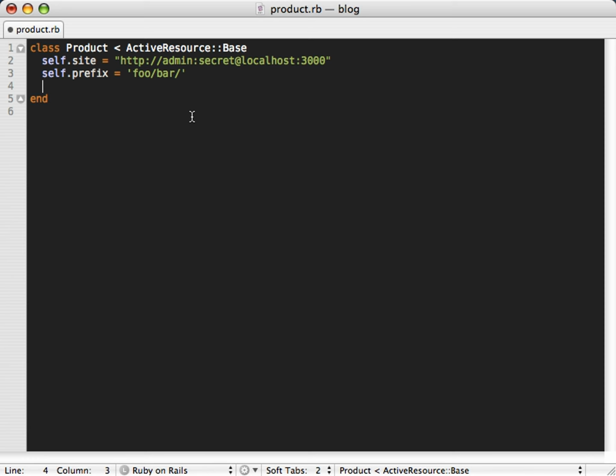Let's say you want to change the name of the resource, so it's not product, it's something else. You can set the element name, which will be the singular name of the product. We can set it to item, for example, or we can also set the collection name, and we can set that to maybe store items, and that will be the plural version of the name of the resource. So that's some different variables you can set in your product resource.